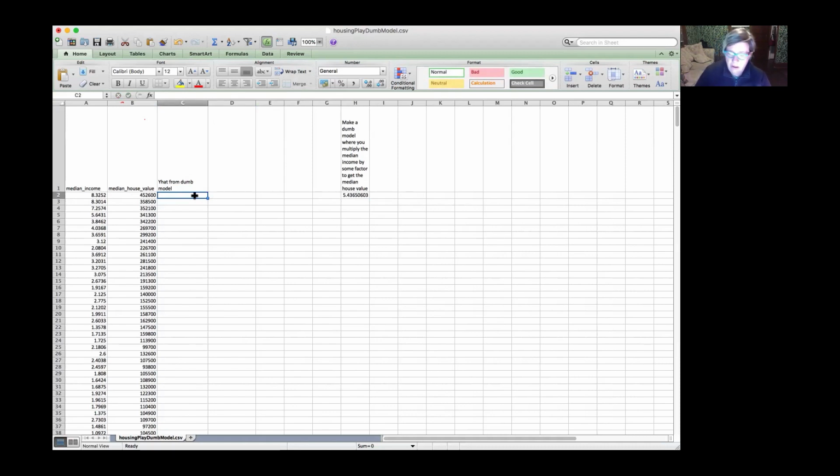Okay, so in this column, I'm going to put an equal sign. I'm going to actually type out this 5.4 because I don't want to use this cell. It messes it up if you do. If you're an Excel expert, maybe you can figure out how to fix that. But I'm going to take the median income. I'm going to multiply by 10,000.